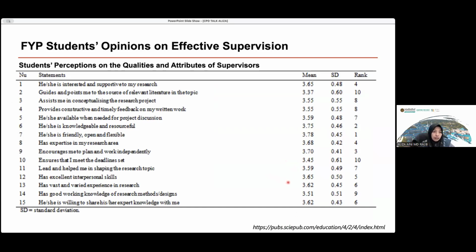So this is a survey on the student perception on the quality and attributes of supervisors. They have the standard deviation and mean here. As we can see, rank number 1 is "friendly, open, and flexible." So friendly, open, and flexible depends on our build up, right? It depends on our experience during our training in postgraduate. Some supervisors can be more open, more friendly, more flexible.